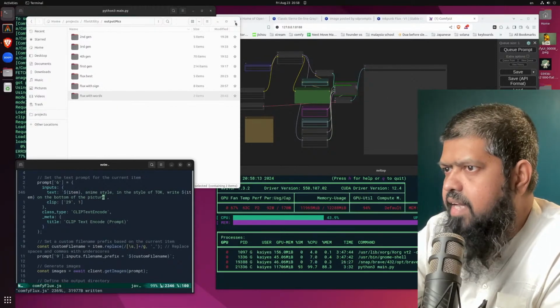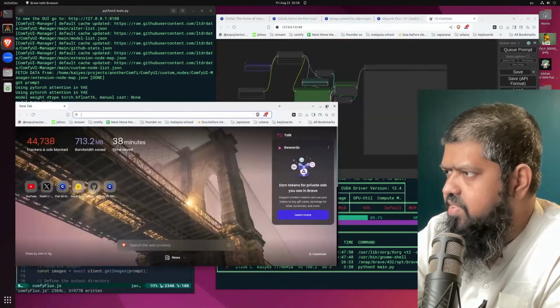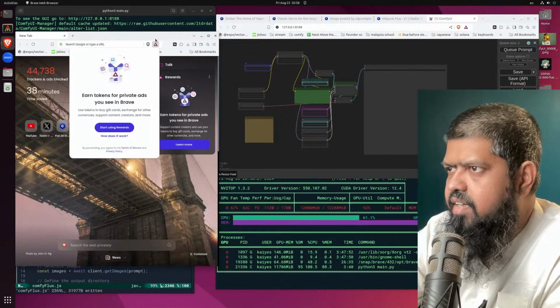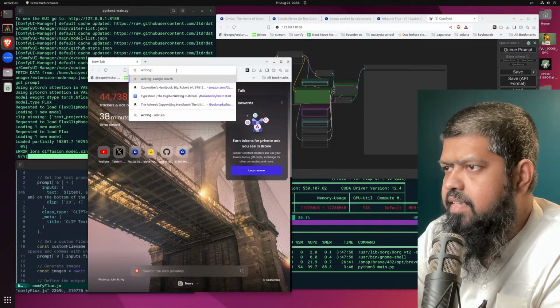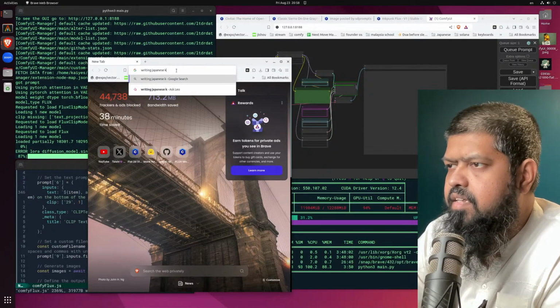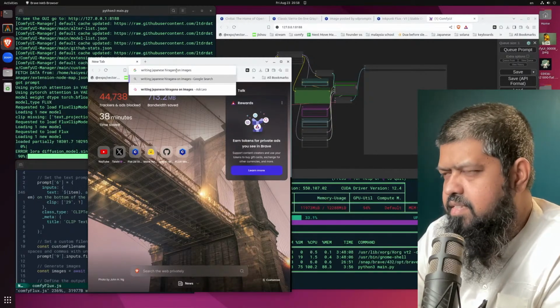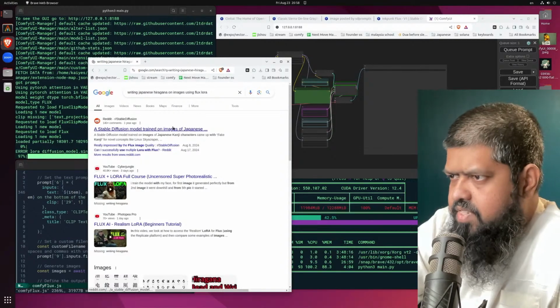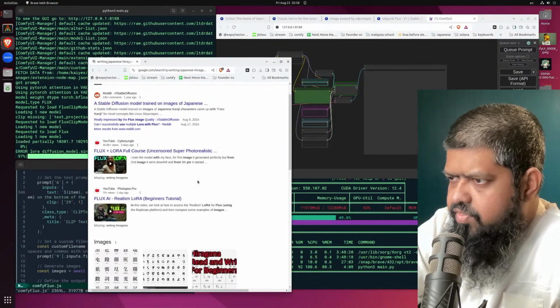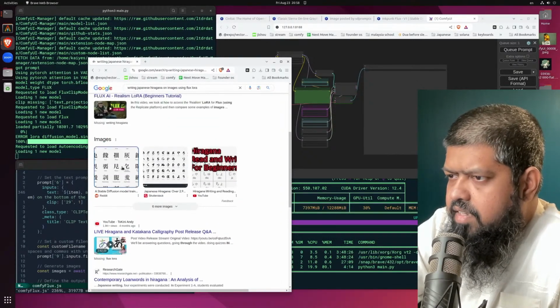It is taking its sweet time, man. It's 70% only. But you know what? I'm not going to use that one. I just want to see what the picture looks like. Writing Japanese hiragana on images using Flux LoRA. Stable Diffusion trained on images a year ago. Flux LoRA full course, uncensored, super photorealistic. Realism LoRA. Yeah, this is what I'm looking for.